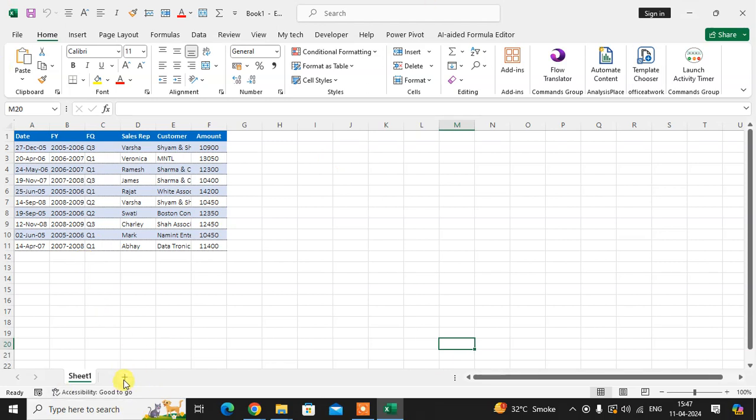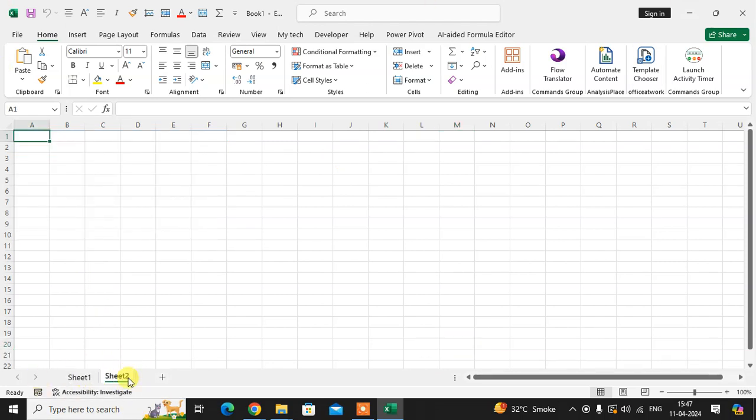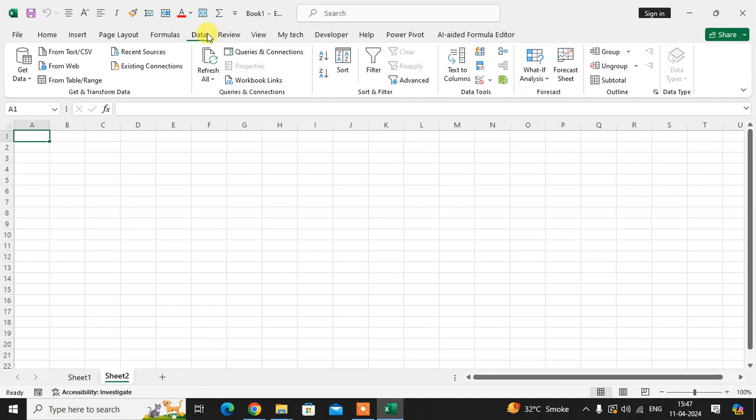First, I add here one sheet, and I want the recent file that I opened before this file. So just click on this Data tab. Here you can see the option Recent Sources. Just click on it.